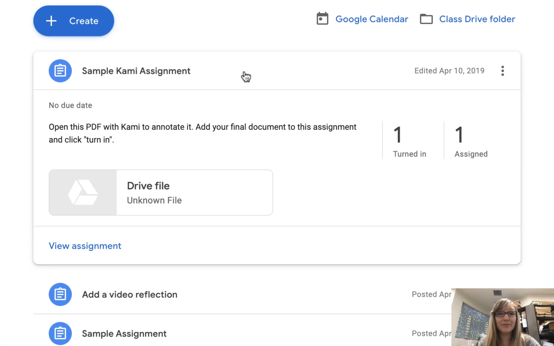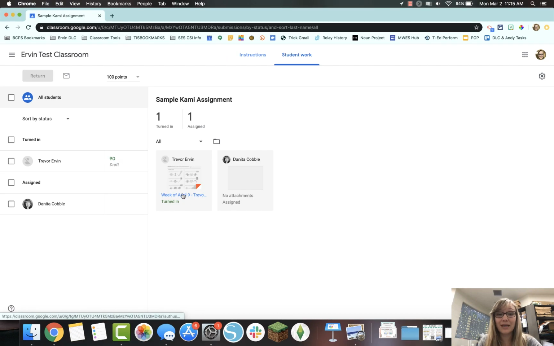So if you have some assignments that are done and you have some students that have already turned those in, you can actually go in and grade those assignments at any time. So click View Assignment, and then you can see we've got one student that's turned it in and one student that's still working on it.